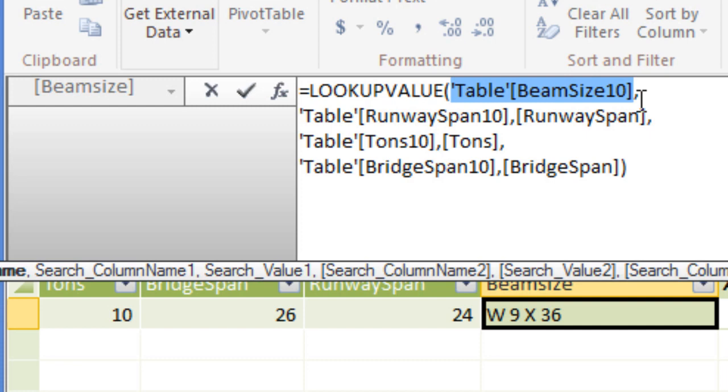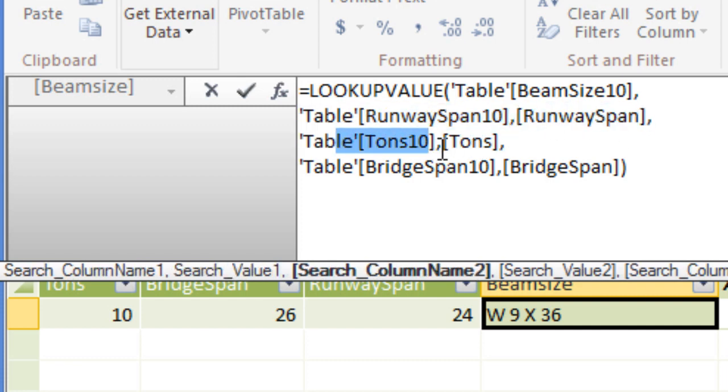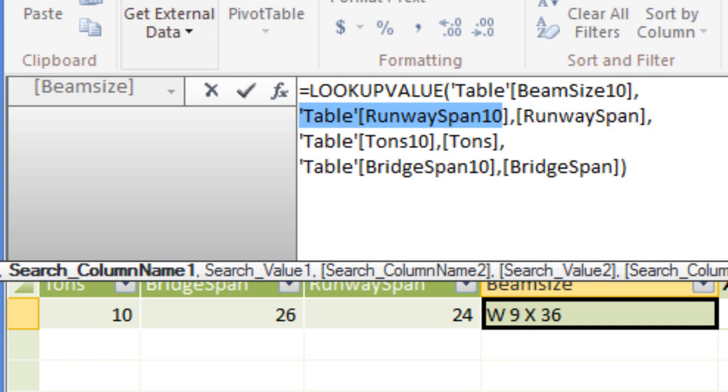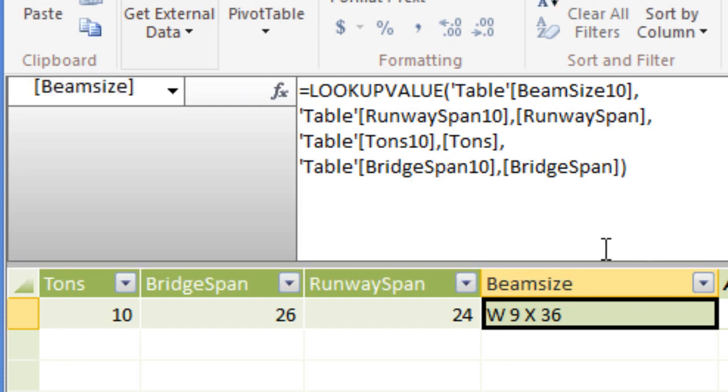Then you specify in which column you're going to be looking up the value that you have in this record. It's basically, I want to search in this column the following value, I want to search in this column the following value, and so forth. So in the first one, I'm saying in the table named Table, I want to look up the value in runway span here in this table, which is 24. In the table column tons 10, I want to look up the value of tons, which is 10 here. And then in table column bridge span 10, I want to look up the bridge span by the value of 26. And I want you to return the value that I want.